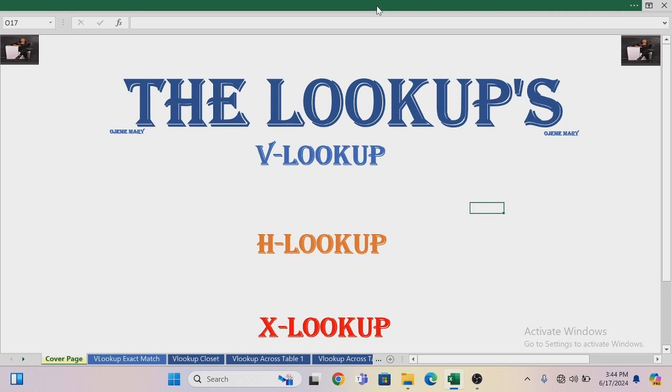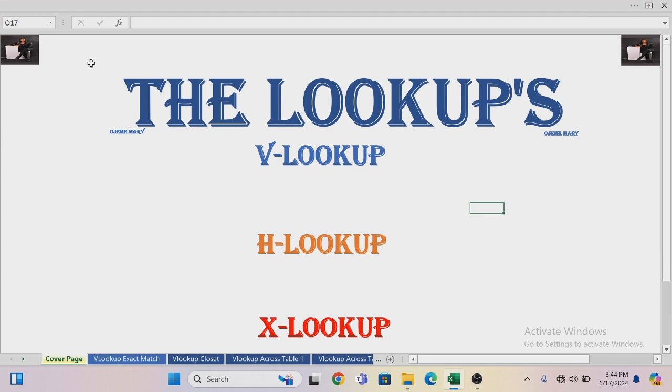Today, we want to look at the lookups in Excel. Lookups in Excel are functions that allow you to search for and retrieve data from a specific column or row in a table. These lookups are particularly useful for finding specific values within a large data set. For today's class, we're going to look at three of these lookups: VLOOKUP, HLOOKUP, and XLOOKUP. So let's go right into it.